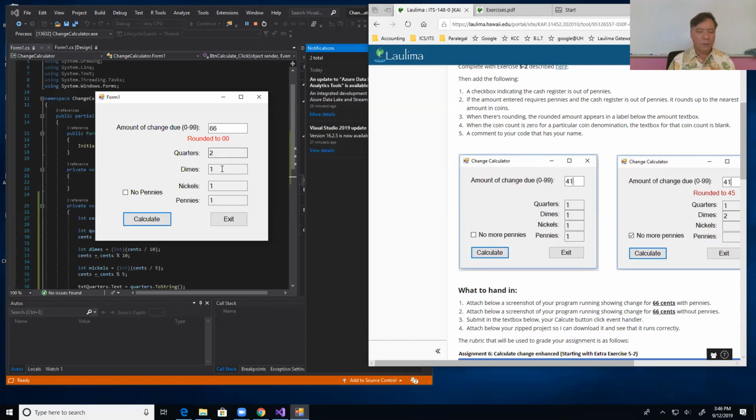2 quarters, that brings it up to 50. 1 dime brings it up to 60. 1 nickel brings it up to 65. And 1 penny brings it up to 66. Okay, so all right, so that works. And then you got to make exit work, and you got to make calculate work.